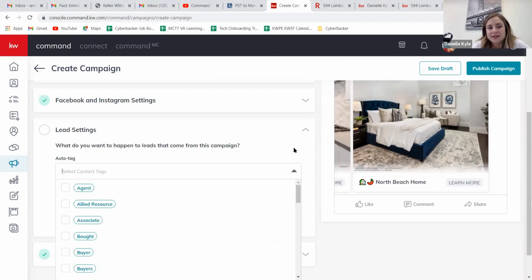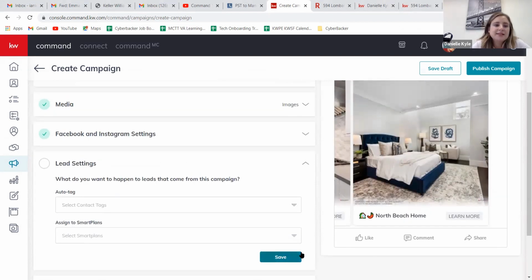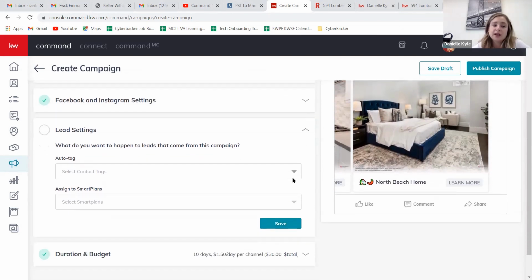In this next part is really cool, the lead settings. So this is really new. If you've attended this a while ago, you might not have seen these settings yet. Ian, why don't you go ahead and explain these?